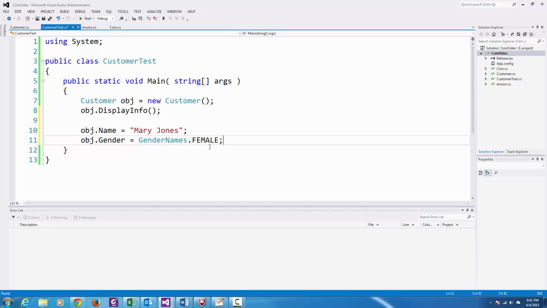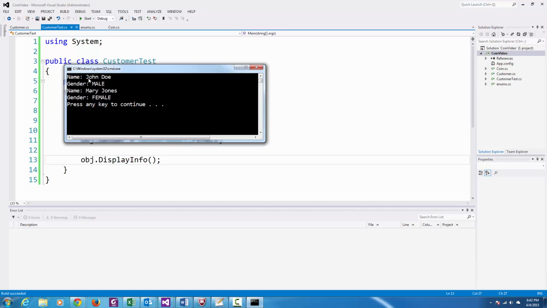Okay, so let's try that. Last thing would be to redisplay the information. Right. So first we display the default values, then we change the name and the gender, and then we redisplay the information again. Right. So first we had John Doe male, then we had Mary Jones female.